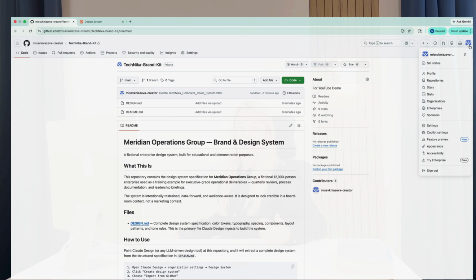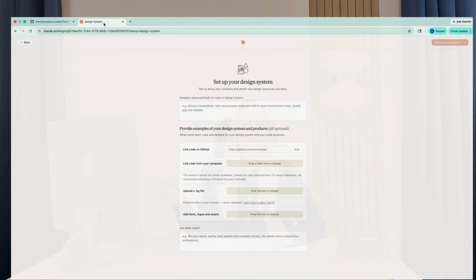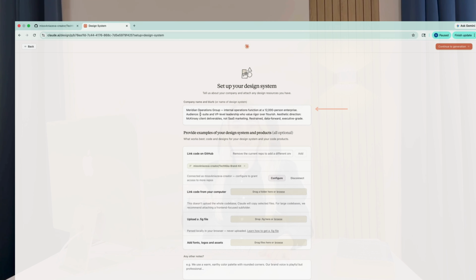Here is the GitHub repo. It contains a single Markdown file, design.md, that defines Meridian's full visual system, color tokens with hex codes and usage rules, typography scale with weights and tracking, spacing system, component patterns for cards, button, tables, charts, magic cards, layout patterns for slides and documents, and a section of tone rules for the generated content. And in the company description, I'm pasting a short blurb that gives Claude tone context the spec file can't. That blurb tells Claude how Meridian should feel. The spec file tells Claude exactly what token to use.